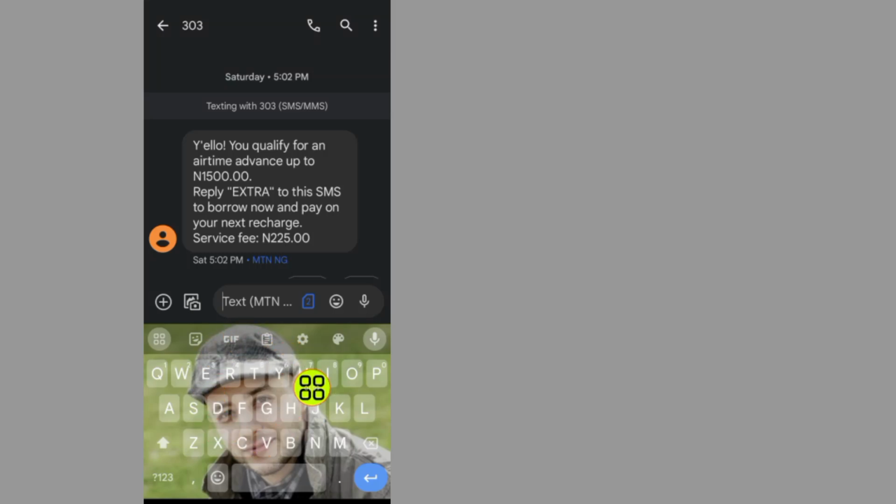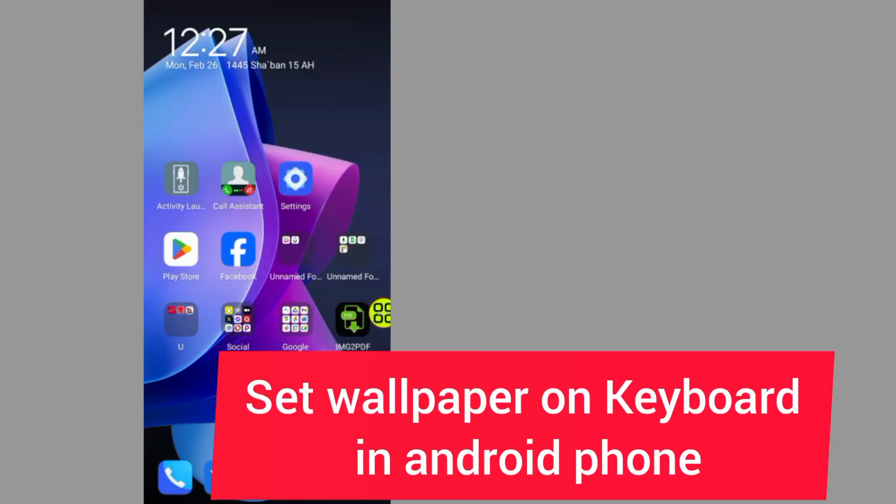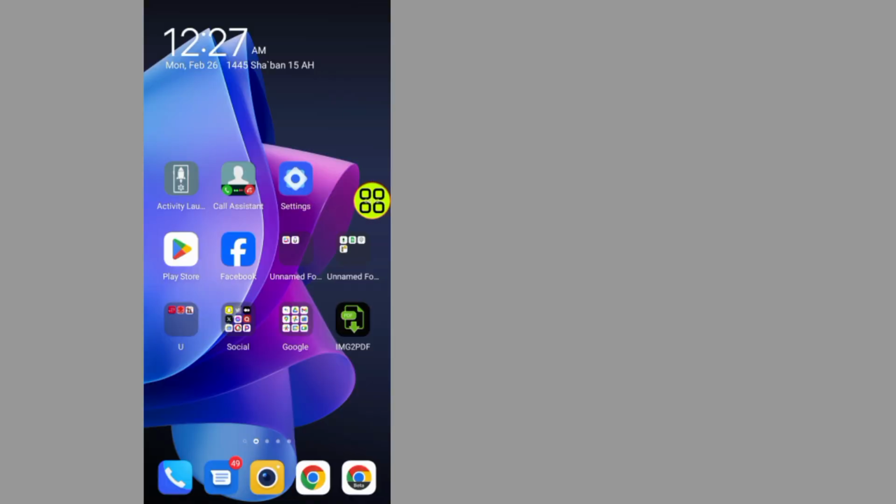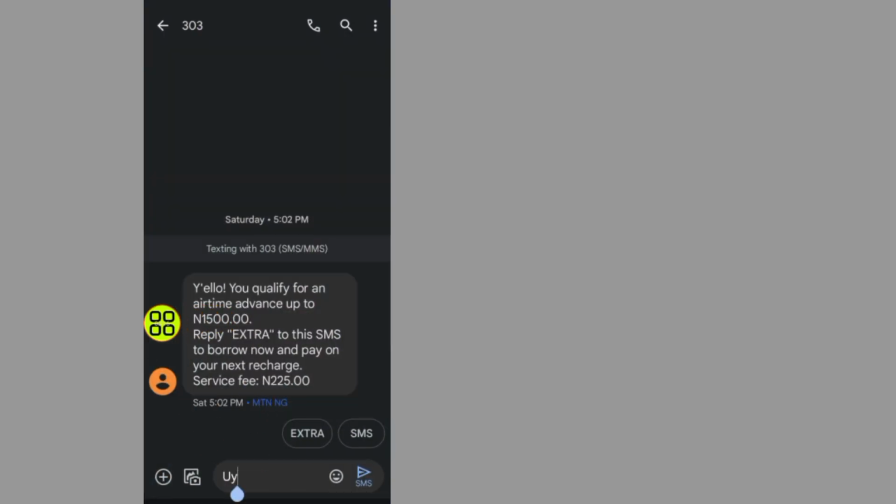As you can see now, I get this background on my keyboard. Now go to Play Store and install this application called Gboard. So after you install the application, it will automatically add it to your keyboard. So now close your Play Store and go to somewhere where you can access your keyboard.